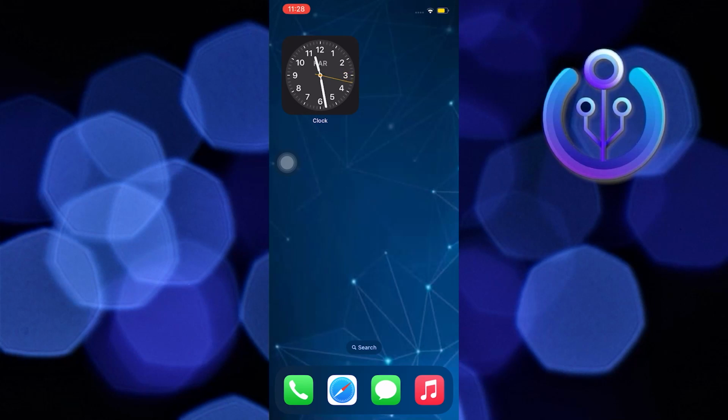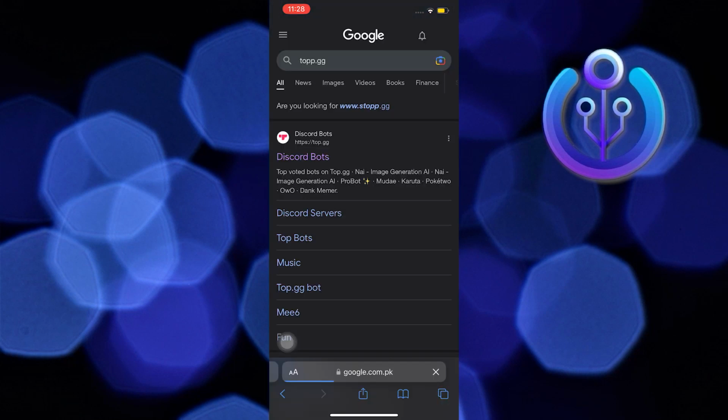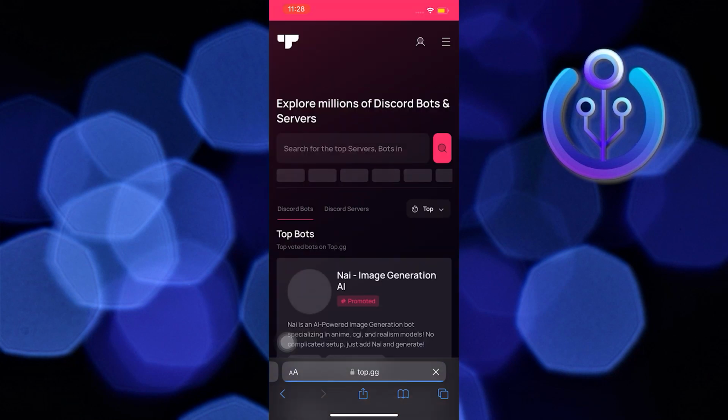For today's video, I will show you how to add bots on your Discord server. To start, open your internet browser and then search for top.gg. And then in here, click on the link that says top.gg Discord bots.